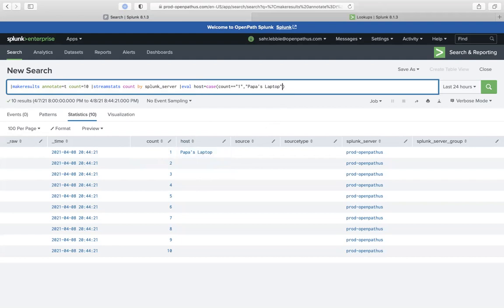So then we're going to say, all right, that's cool, let's do another one. Let's do another case statement. The case where the count is equal to 2, comma, that's going to be Sunny's laptop.